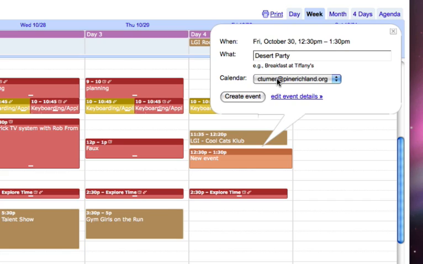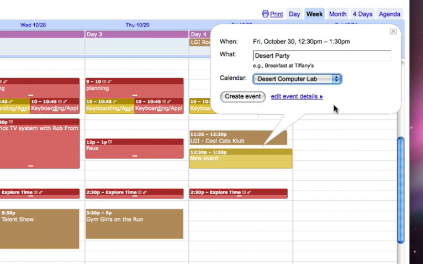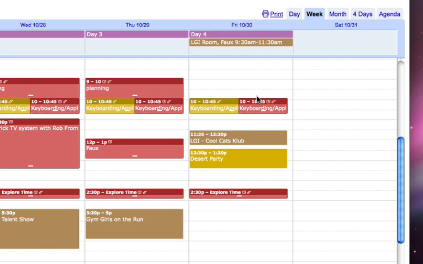But what I want to do is put that on the Desert calendar. So I have to choose this drop-down menu and which calendar I want this to appear on. If I choose Desert calendar, then everybody who is shared with the Desert calendar will see my event. I can put that there and now click Create Event, and you can see that it came into the Desert calendar. If I have accidentally dropped this onto the wrong calendar, for instance, oh wait, I didn't mean Desert, I meant to put that in Schedule Mr.